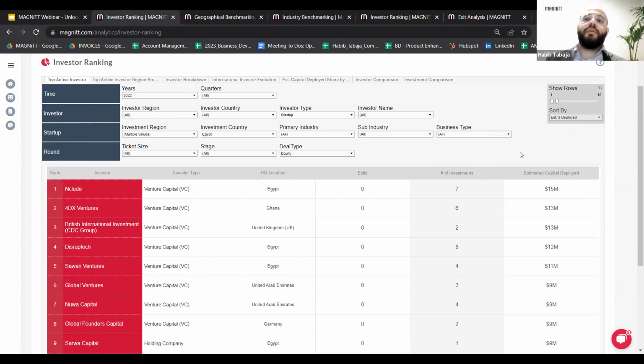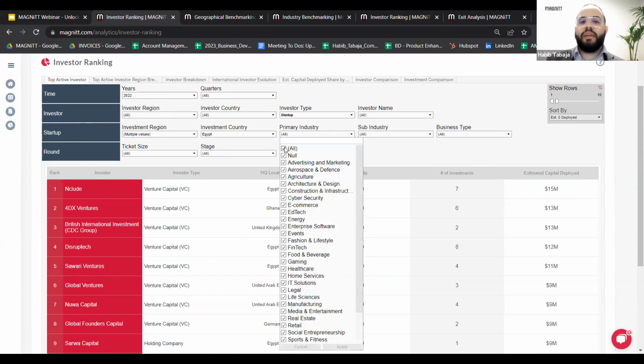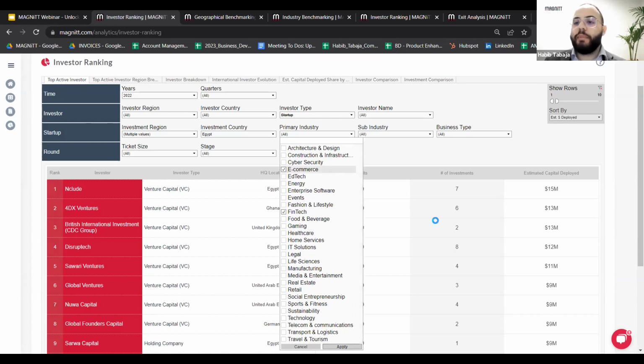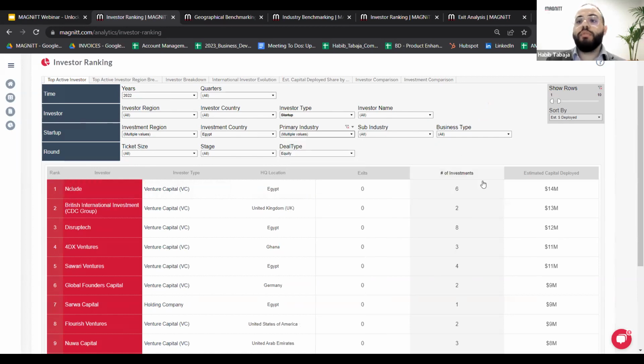Let's say you want to take it a step further. We want to zoom in on a particular industry in Egypt. I want to know who the top fintech and e-commerce investors together are in Egypt by estimated deployed capital in 2022. In this case, it will also be Includ, but when we zoomed in on e-commerce and fintech, we got to 14 million estimated deployed capital. The number of investments here was 6 instead of 7. So it means that most of their investments have been in fintech and e-commerce in Egypt.